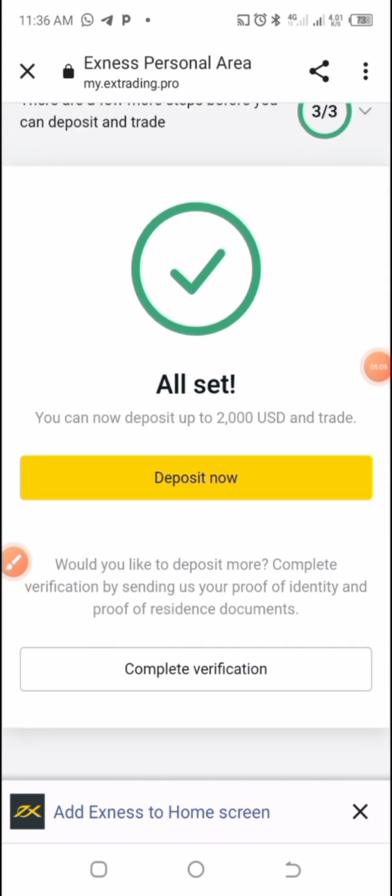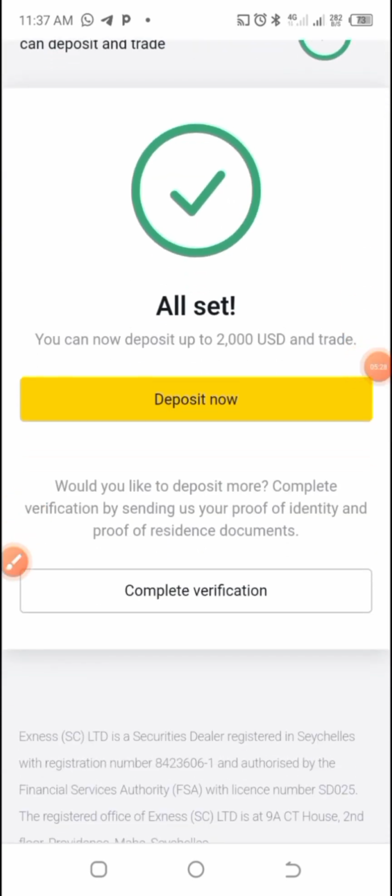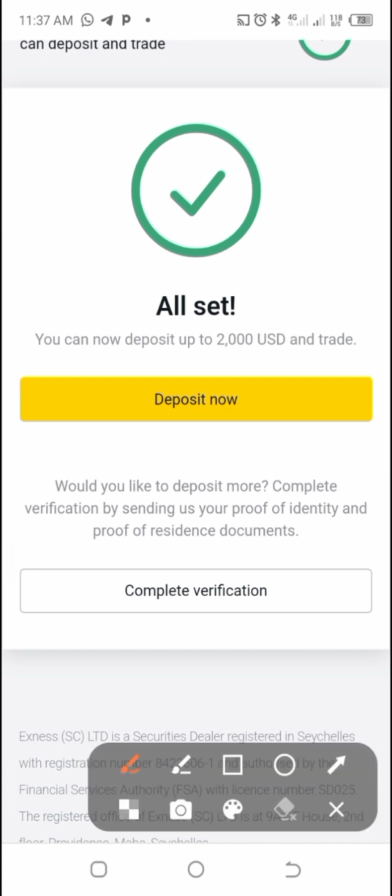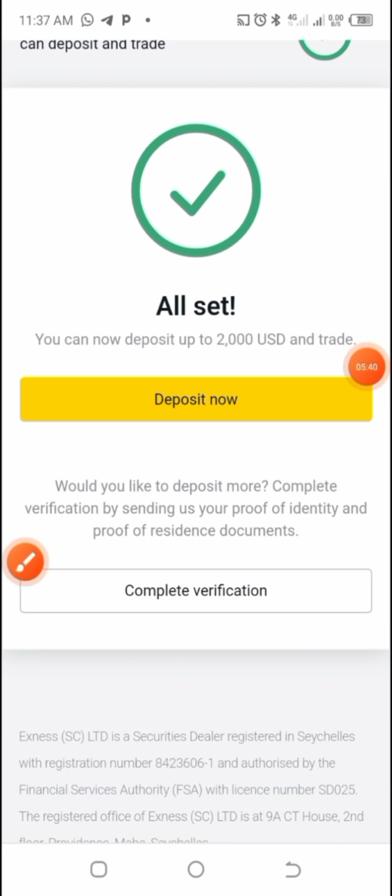So they are saying all set. You can now deposit up to 2,000 USD, and you can trade. So they are saying deposit now. After you have finished this step, 3 out of 3, you can make a deposit. But remember, you still have one more step of completing your verification, where you will have to submit your national ID and the proof of residence. Then you can be set for everything.